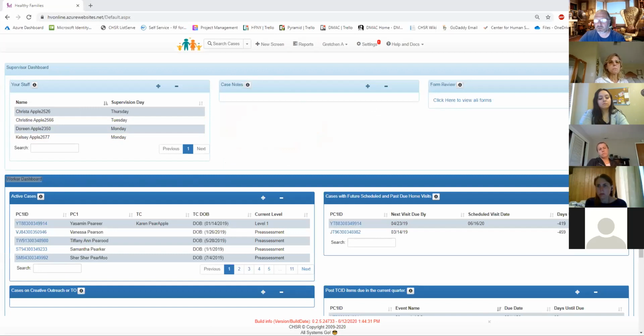So the first thing most people are going to want to do is search a case. There's two ways of doing that. You can click on a search case button here, or you can use a drop-down list, which will show you the last 10 cases you've searched so that you don't have to go click search cases.